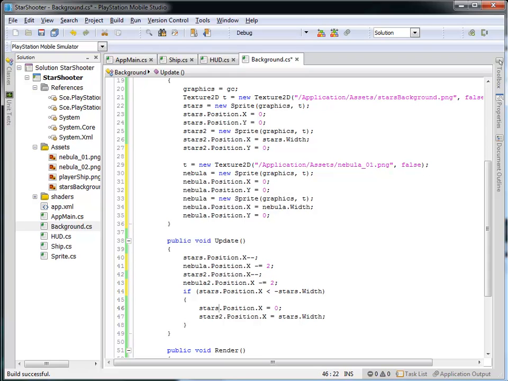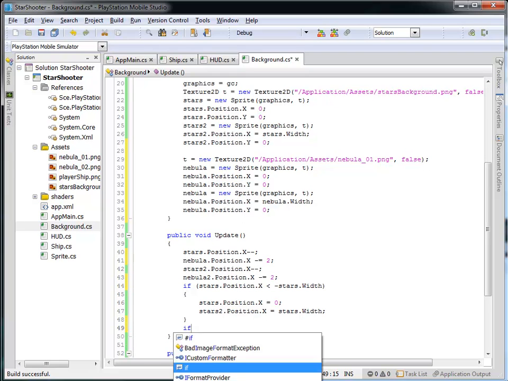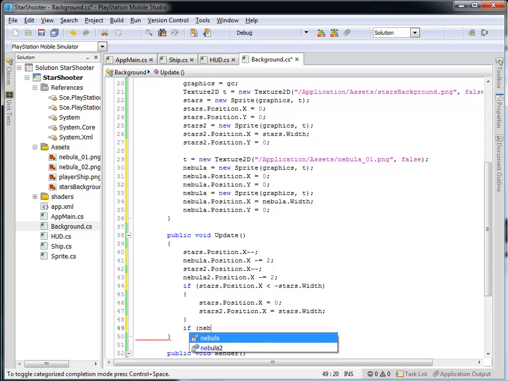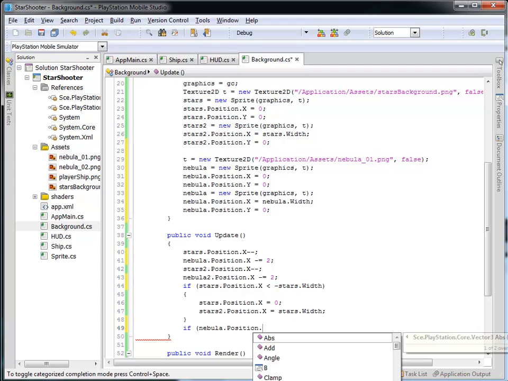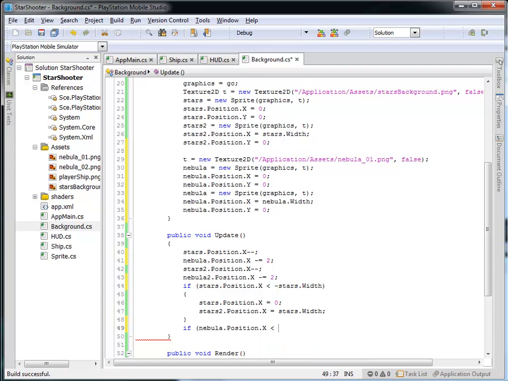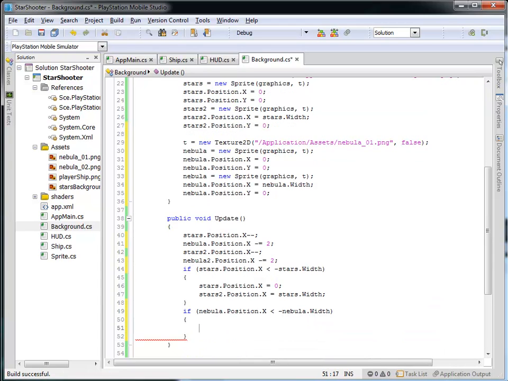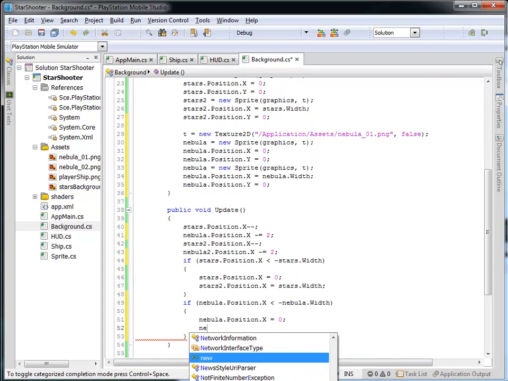Okay, and just as I checked to see if the star's position was too far back, I'm going to check the nebula position in the X and see if it's less than the width, meaning I can't see any of it. And if that's the case, I'm going to reset the nebula's position in the X to be 0.